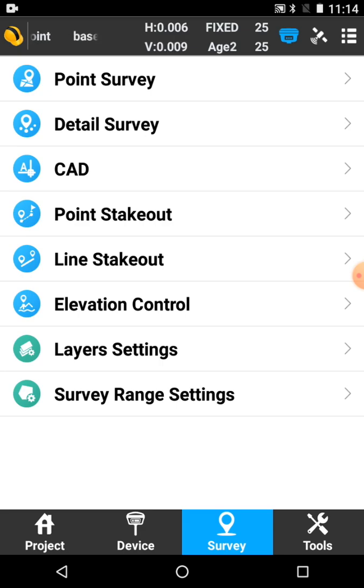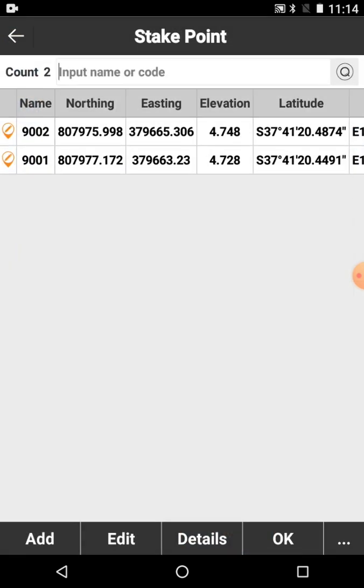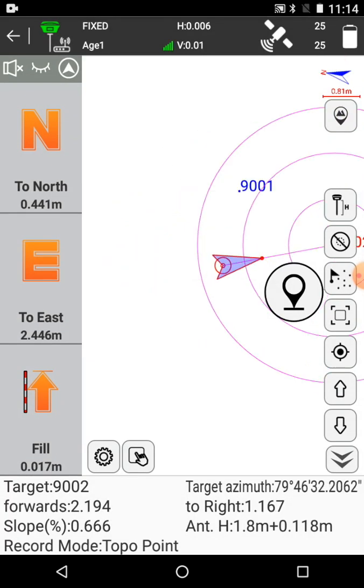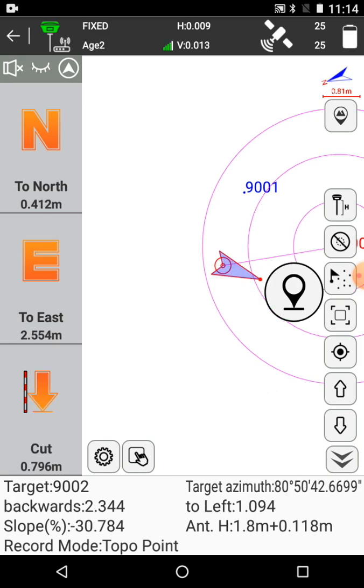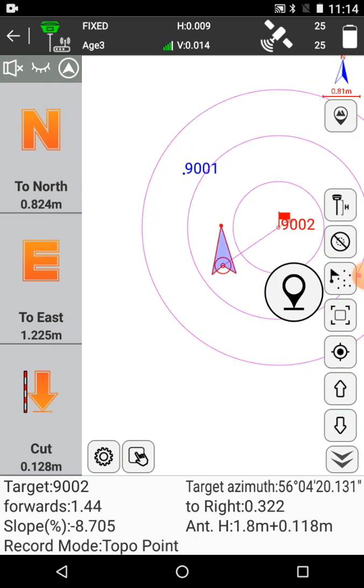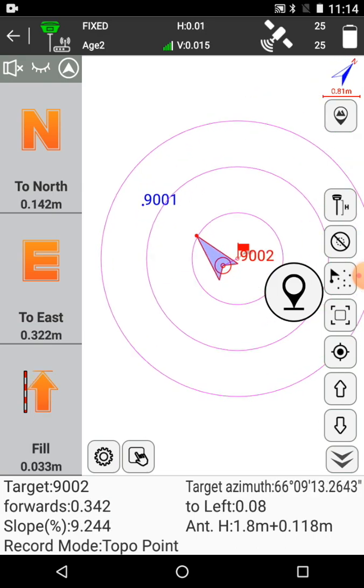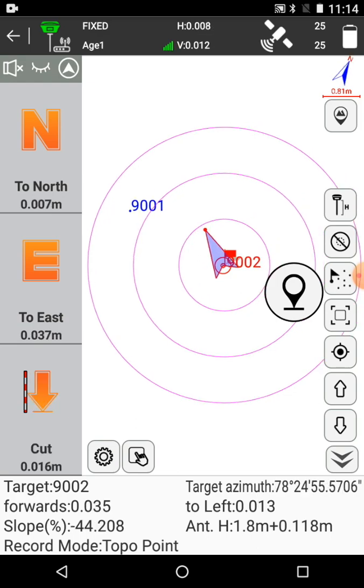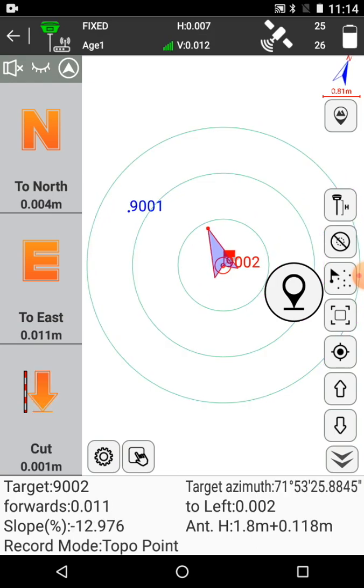So if we come into our point stakeout, let's go and take the rover to our second control point and let's do a check measurement. So I'm now plumbing my pole over the control point. And you can see there that we're not a million miles out. So you can see the northing, easting and height is millimetres away from where it should be.